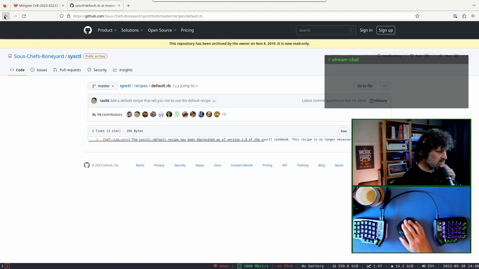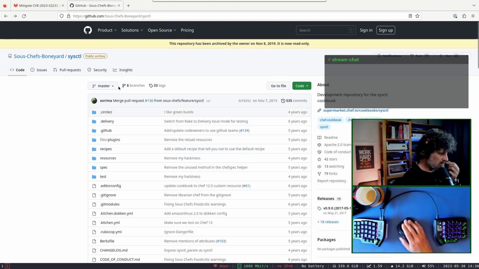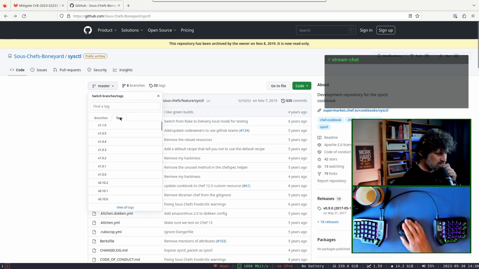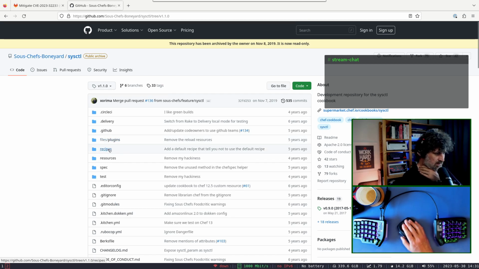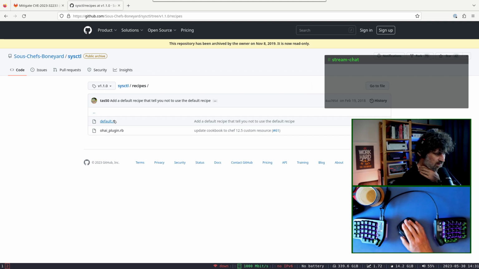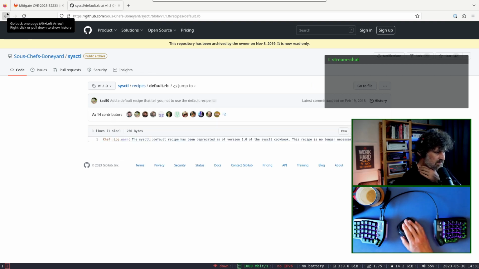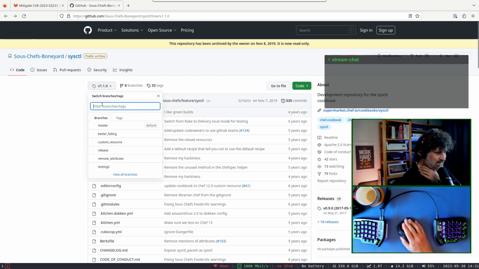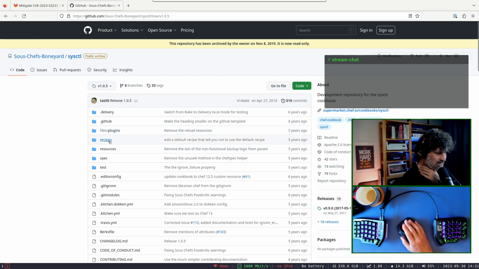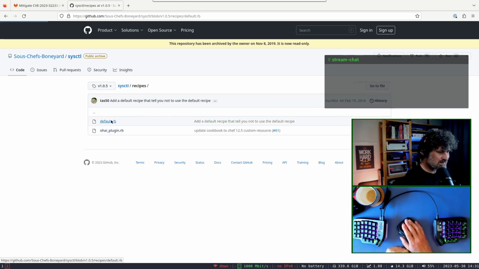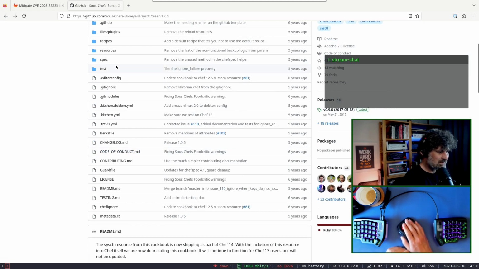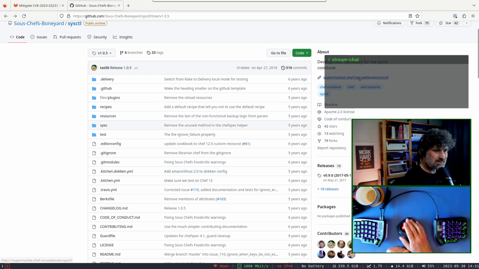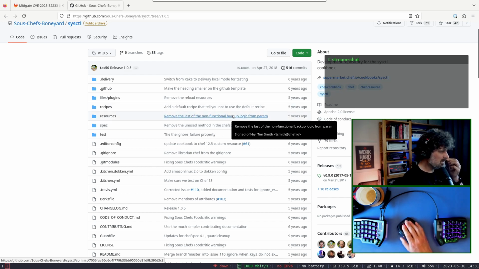But this version here obviously doesn't have any code in it anymore. So let's go to the most recent version here. Still, there isn't any attributes file, interestingly enough. No, that's not it. Add a default recipe that tells you not to use the default recipe. Interesting. So let's go back one tag, 105 here, doesn't really matter. Let's see what happens in here. Oh, come on. I'm pretty sure I'm in the wrong place. But that can't be, because we do pull in the SysControl cookbook, and that will happen from supermarket. Now that's very confusing.